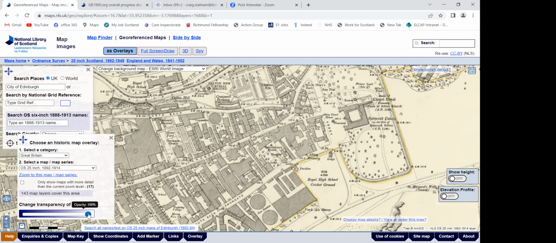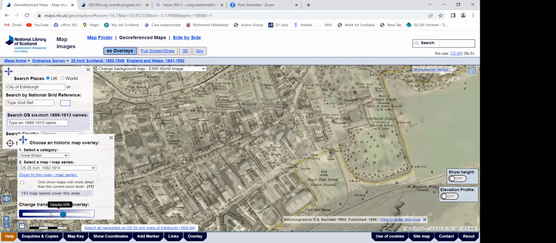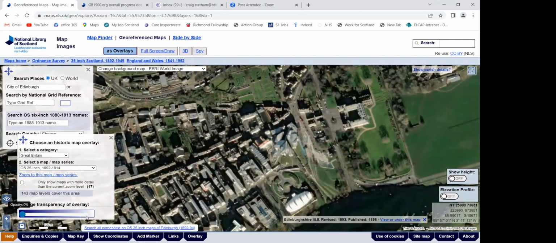If I take the slider at this point, if you keep an eye on Holyrood Palace or the graveyard, you'll see that I can click on this little link at the bottom right-hand corner and it tells you the date of the map. So it's the 1890s, so maybe 125 years ago. And if you look at Holyrood Palace or the graveyard, you'll see that in those years, they have barely changed.